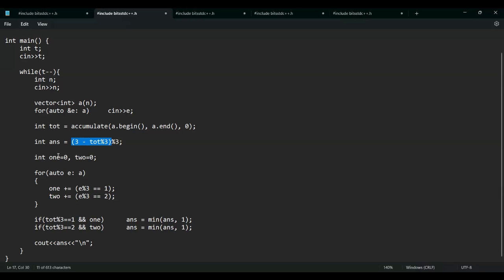Now, I'm just counting how many elements in my array are such that under modulo 3 the remainder is 1, or under modulo 3 the remainder is 2. So just count 1 and 2. Finally, we can check if total modulo 3 is 1 and you have an element which gives you 1 under modulo 3. So the answer is the minimum of answer or 1, because you can just remove this element. Otherwise, same thing for 2.